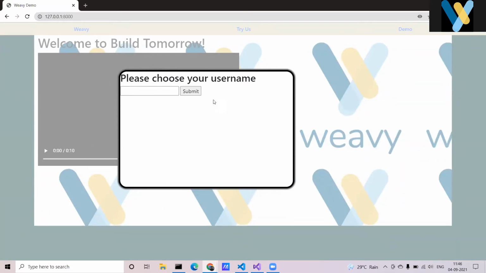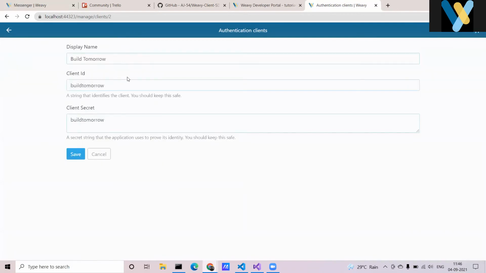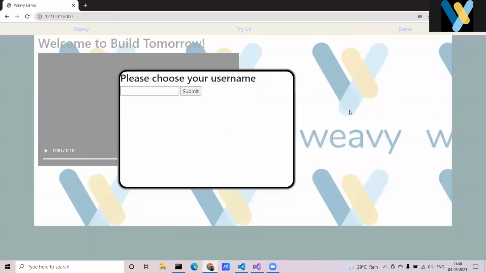So how am I going to show this pop-up? What is the purpose of this pop-up? The purpose over here is to collect the username of the particular user. Once I get the username, I can create a user. I already have the client ID and the client secret which I created over here. So this is my client ID and client secret. Now for this particular client, I have to create a space, and inside that space, I have to create a feature of Weavy, which we saw is the activity feeds over here.